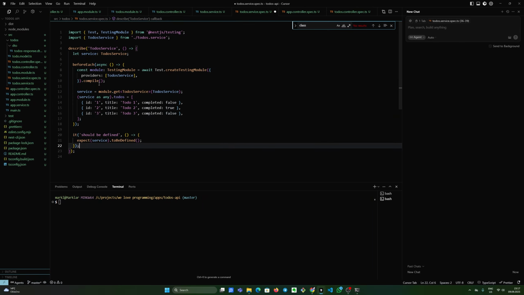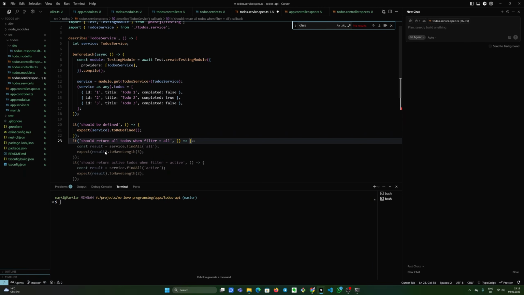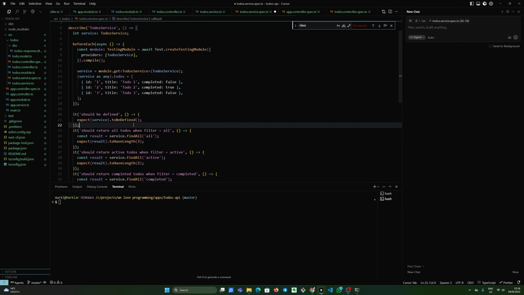But now we want to write 3 simple tests for our new method, and we will test when filter is all, when filter is completed, and when filter is active. So we will write our 3 tests. It should return all to-dos when filter is all, and I already know what I want to do, and I know it too, so let's just comment on the code that has been generated now.